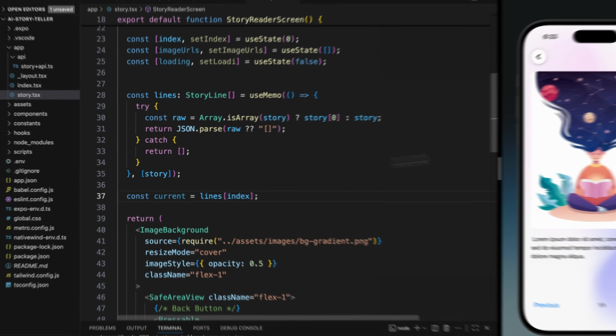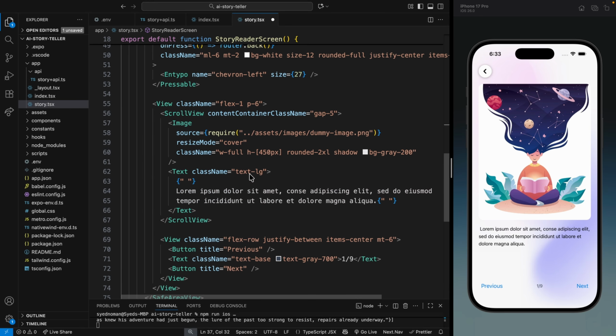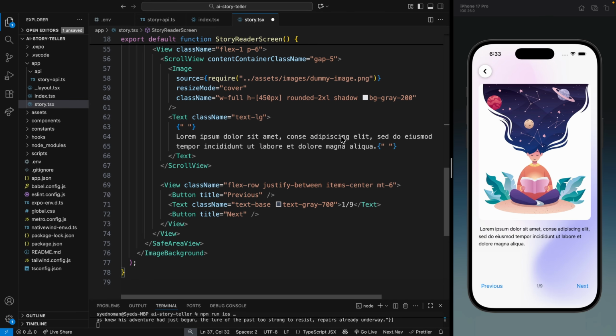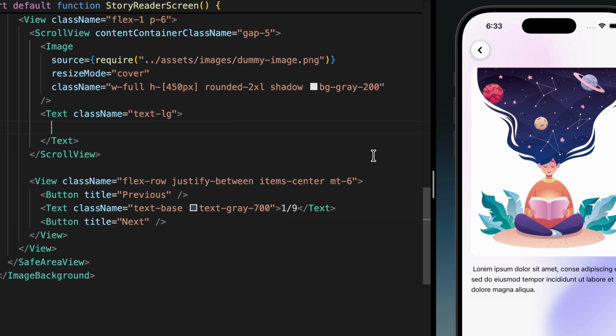Okay, so now that we have the current object from the story, this will be the first page. So let's try to add the description from the first page. Let's see how that looks. So here we need to display the first page description.